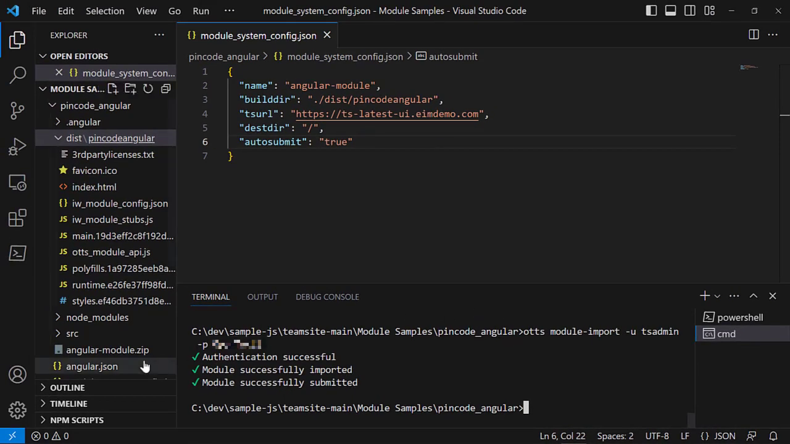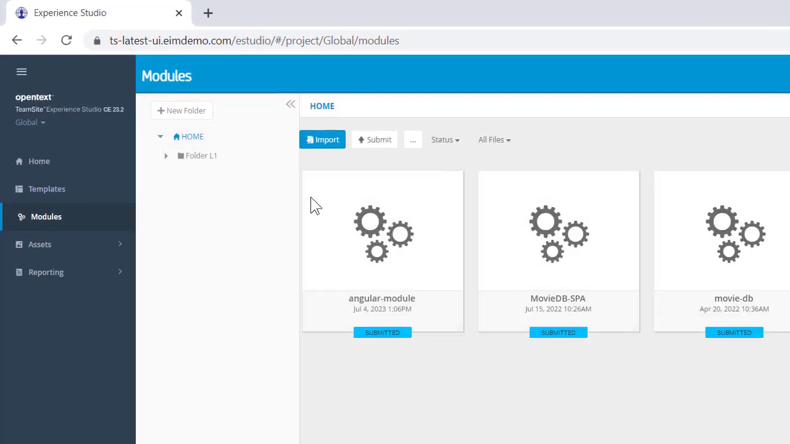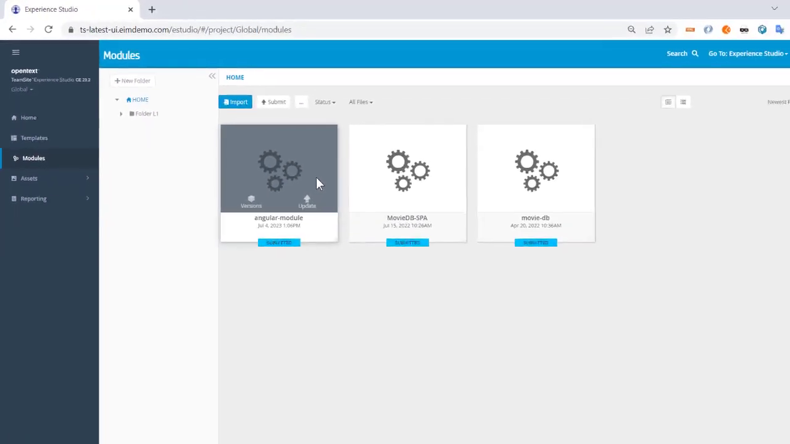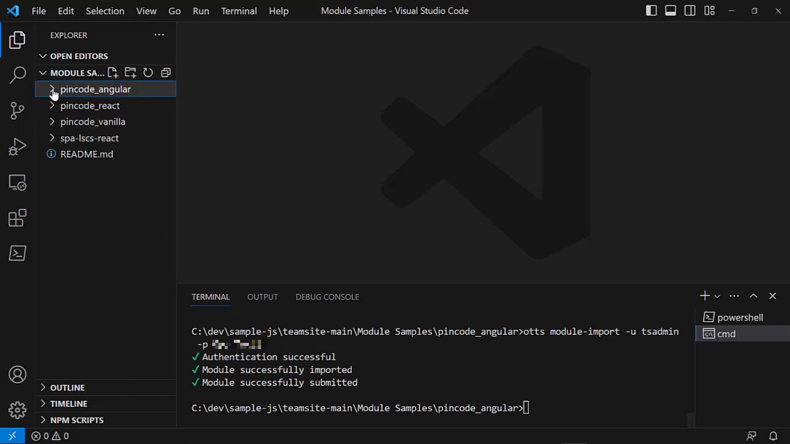Notice the creation of the Angular module zip file, which should be in Teamsite by now. Switch to Teamsite. Here is the new Angular module in Teamsite. Let's do the same for both React and Vanilla.js examples.